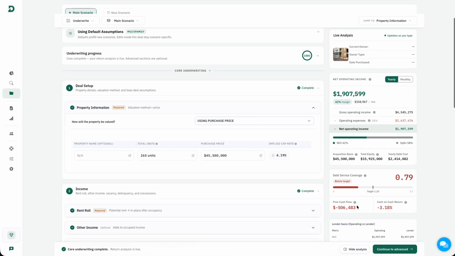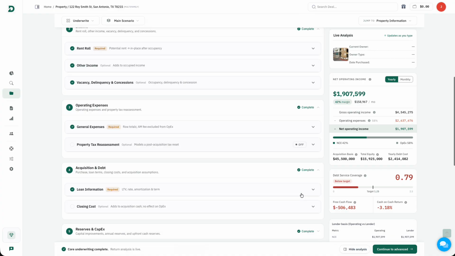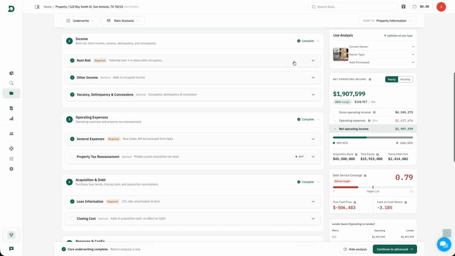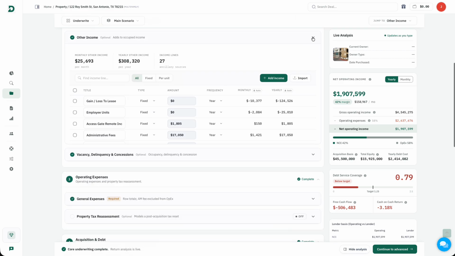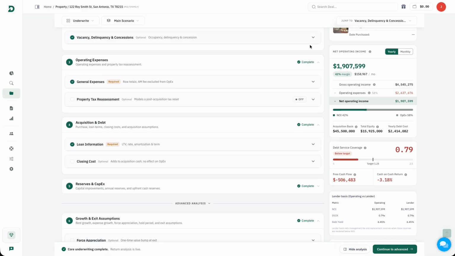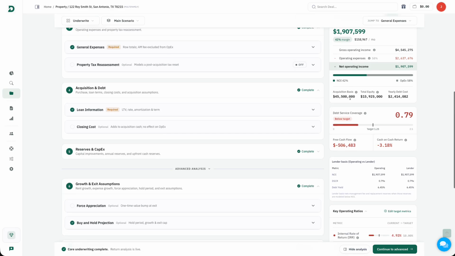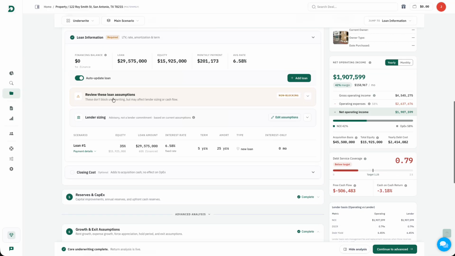So we have some default assumptions that we can set ourselves, and as we go through, we can see obviously this deal with our assumptions already just is not working. So what we would need to do is check: we've already hit the rental income, imported that, the other income, all 27 items imported, vacancy, delinquency, concessions already imported, general expenses. I mean, we can see this thing's not worth $45.5 million. It's going to lose money, and that's by using just some loan defaults that we have already here.